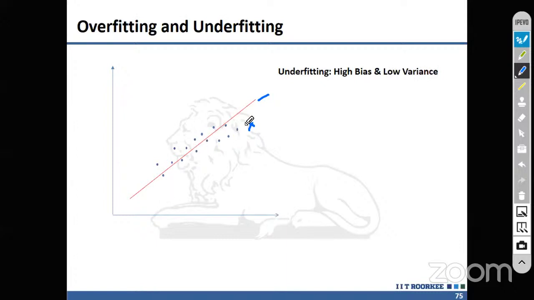Given some data, the model predicts a line which is not at all close to the points. And here you will get low variance because if you provide a different set of data, there will also be a similar error. So the error will always be the same. When the high bias is there, whatever data you provide, there will always be error.